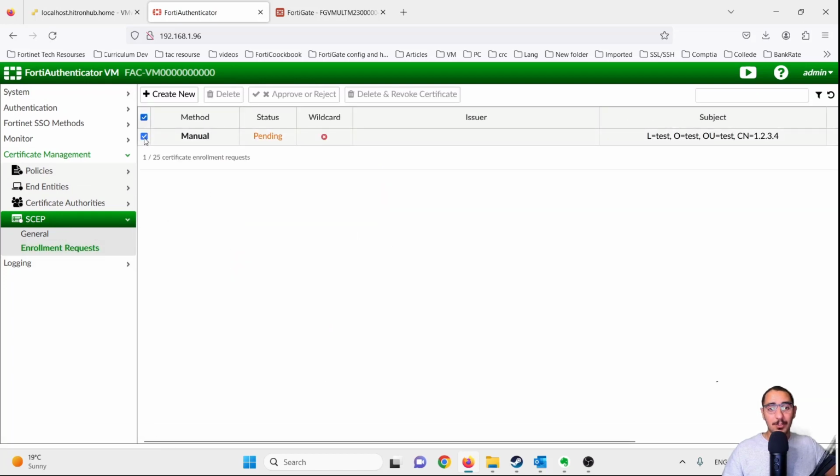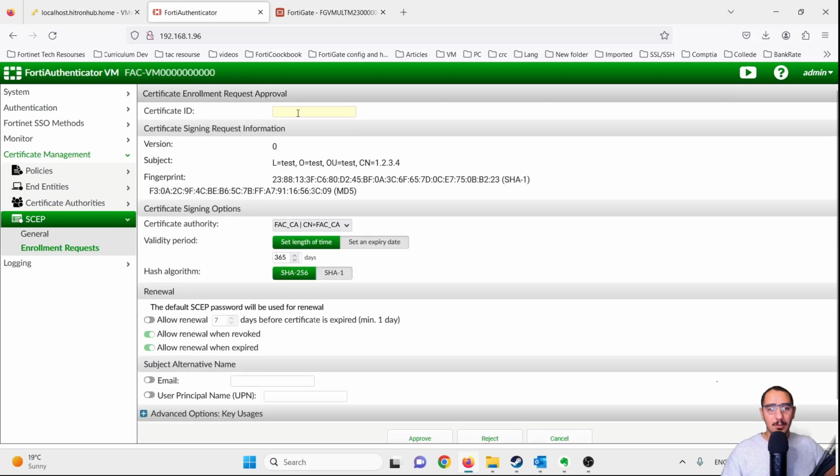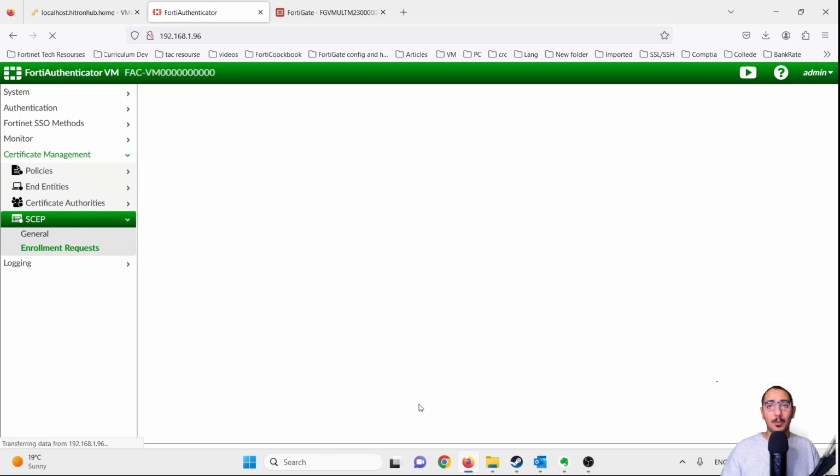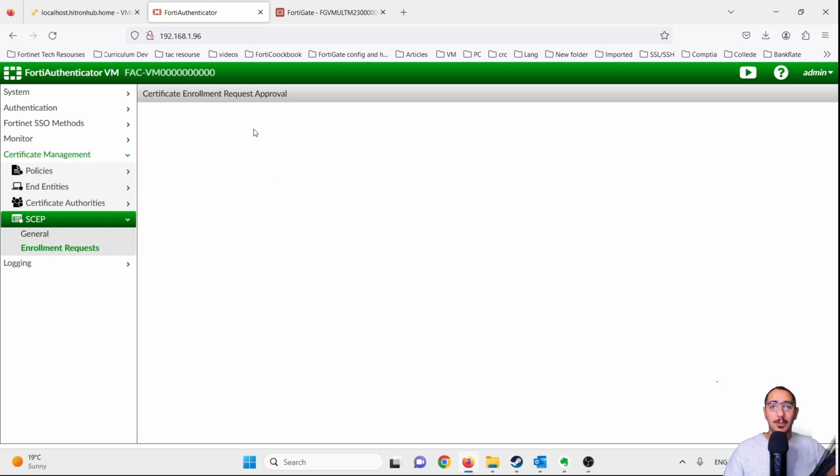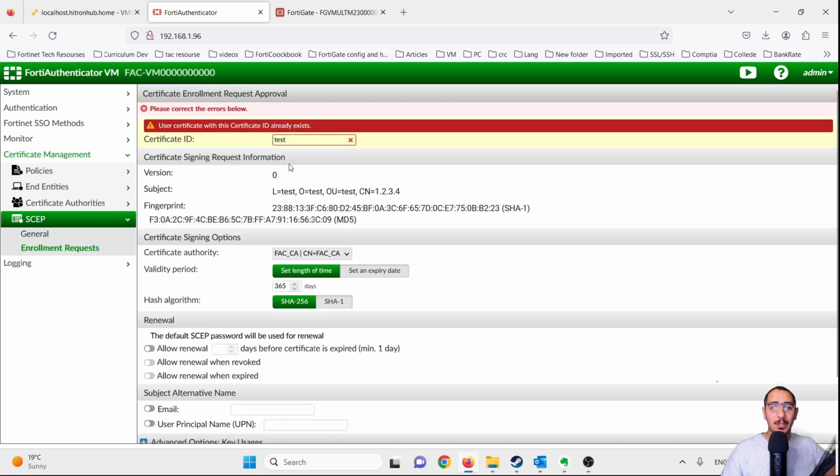Here you go. This is the enrollment request. Now you could either approve it or reject it. We'll put the certificate ID, which was test. Here you click approve, and then the certificate would be approved. Oh, I think test has already been created. I think earlier I created a test and revoked it. So let's do test cert.